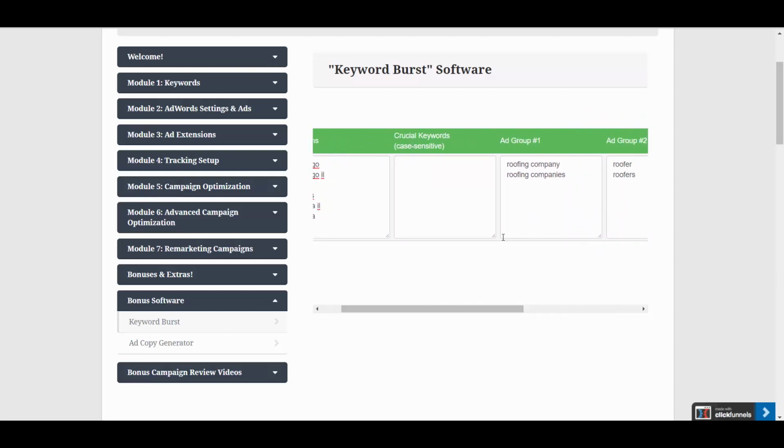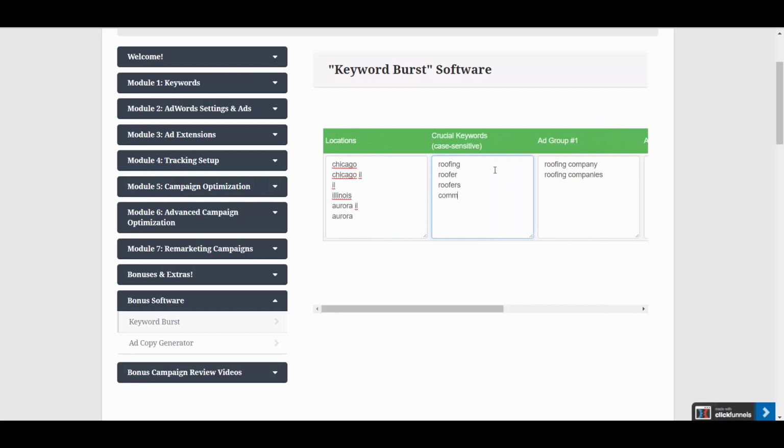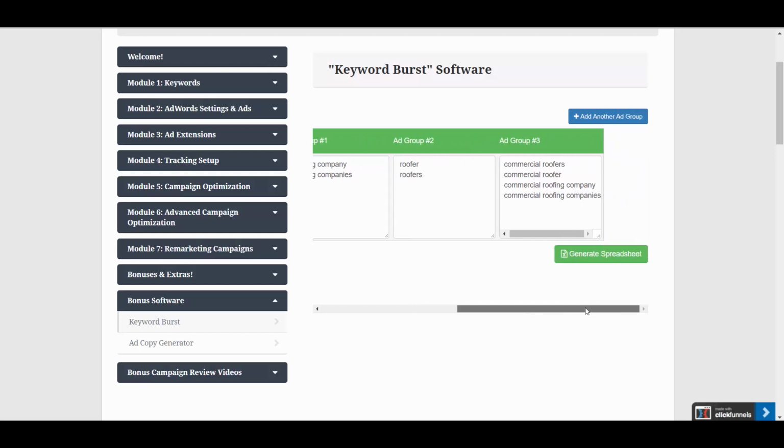Since AdWords likes to show ads as frequently as possible, they like to match your keywords with things that are somewhat related, but maybe not exactly what you want to be targeting. By designating a crucial keyword, we're going to tell Google that the search has to include one of these specific words in order for our ad to show. So we'll put keywords here like roofing, roofer, roofers, maybe commercial. Whenever these words appear in one of the keywords, we're telling Google that is a crucial word that has to be included.